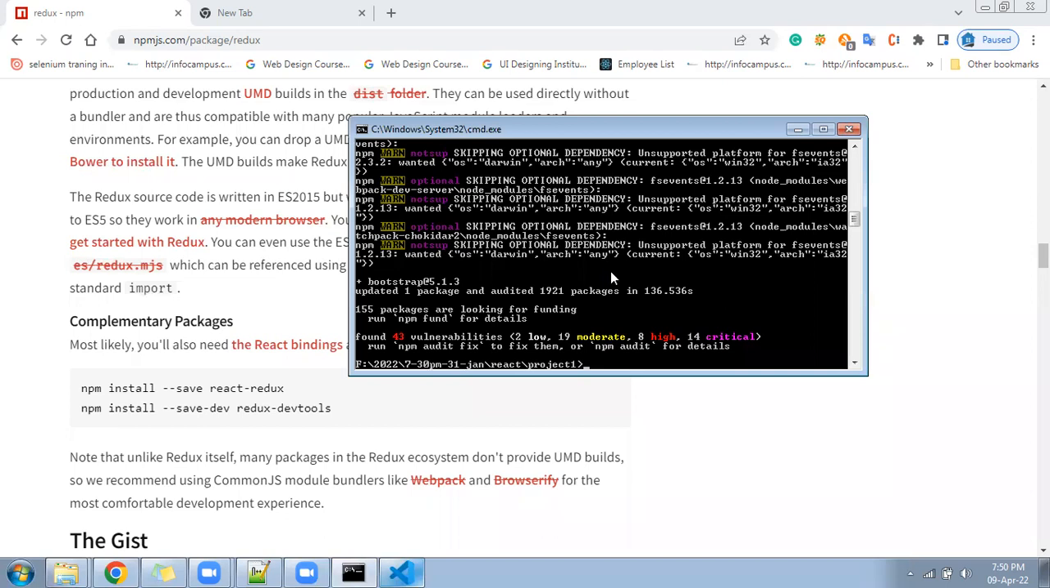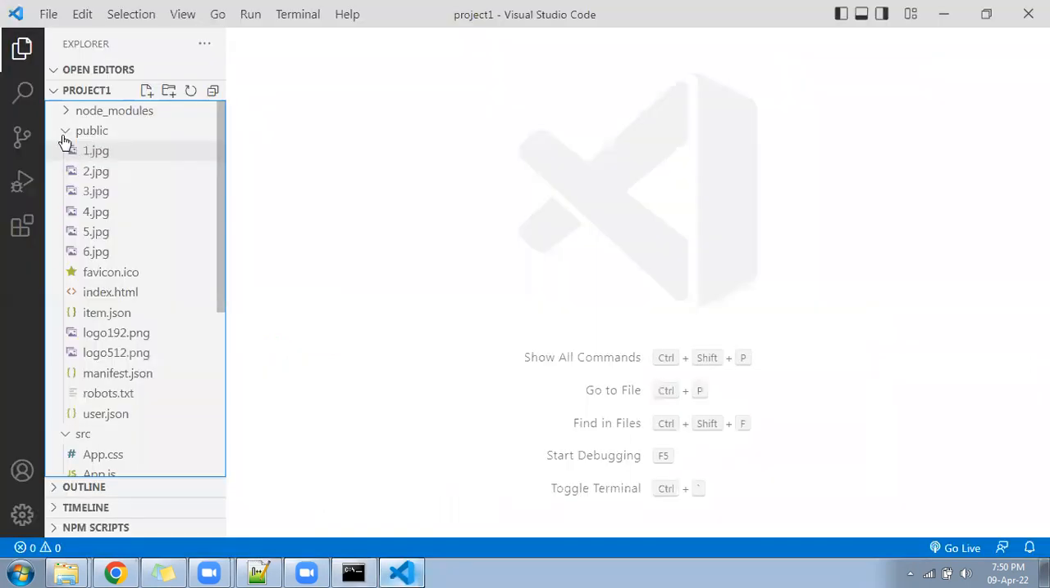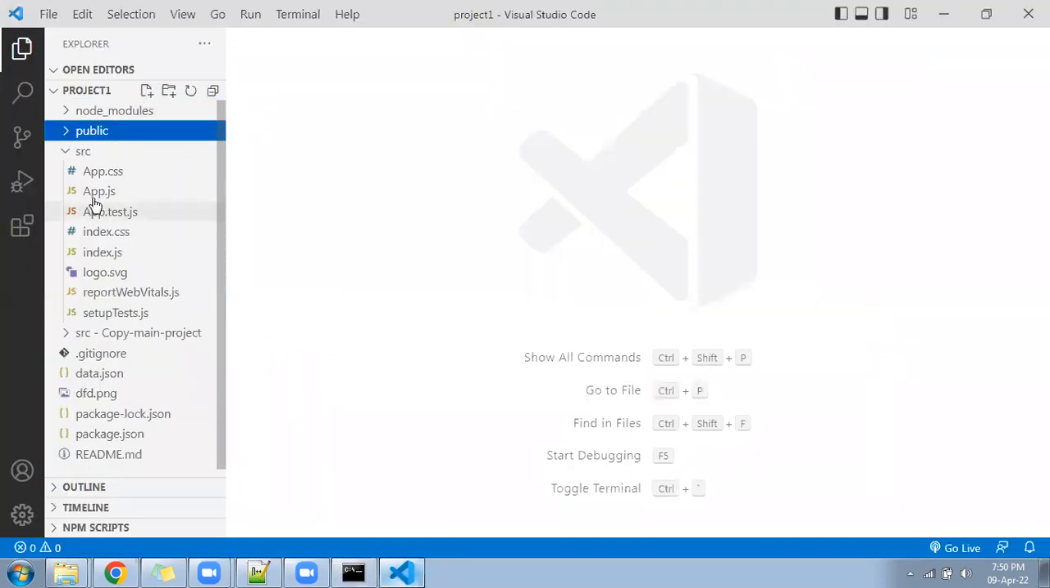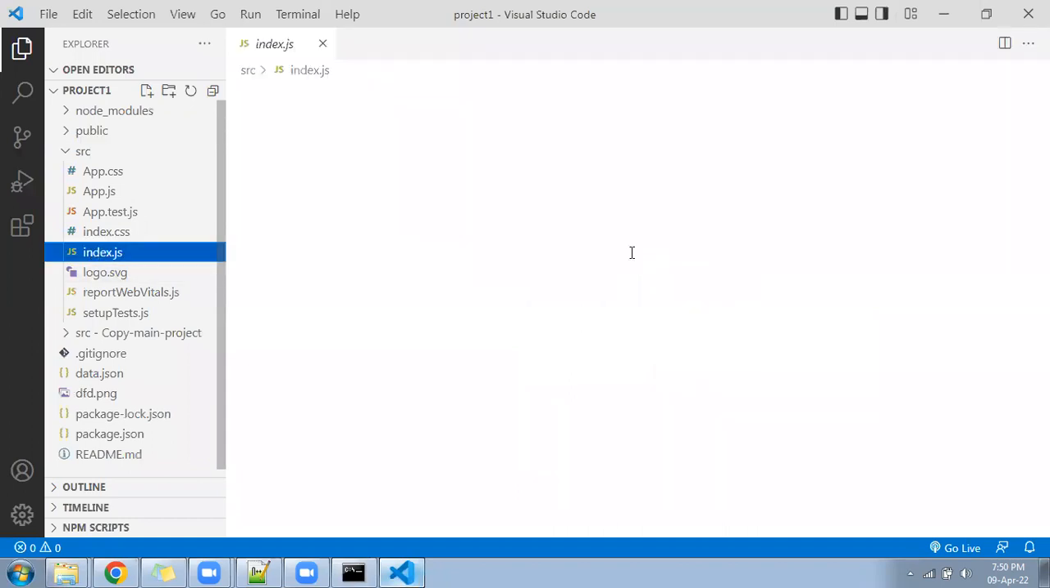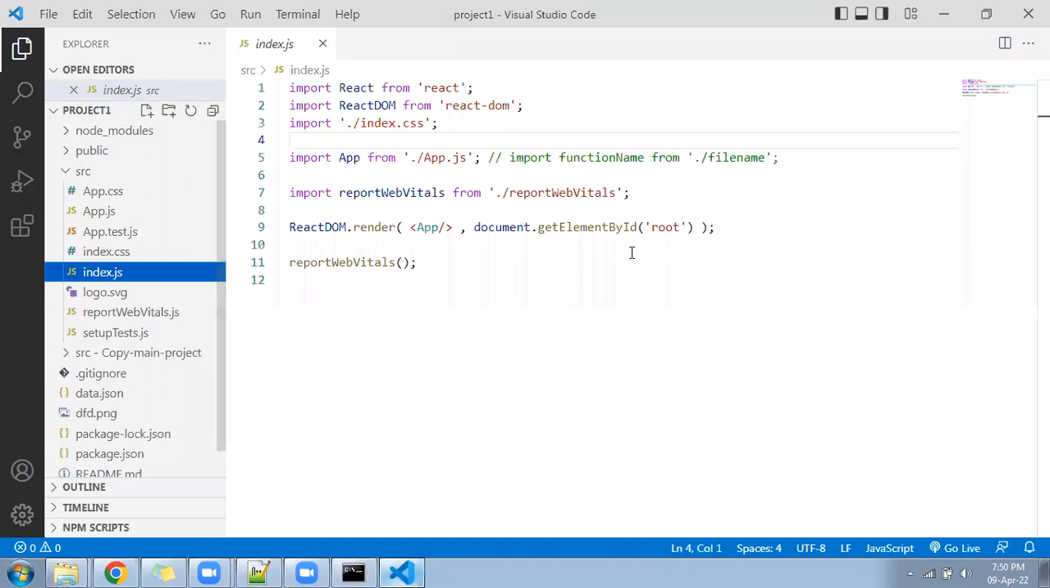Installation is ready. Now come to the node modules folder. It will go by default. We can go to the index.js file. In the index.js file, we can call that bootstrap.